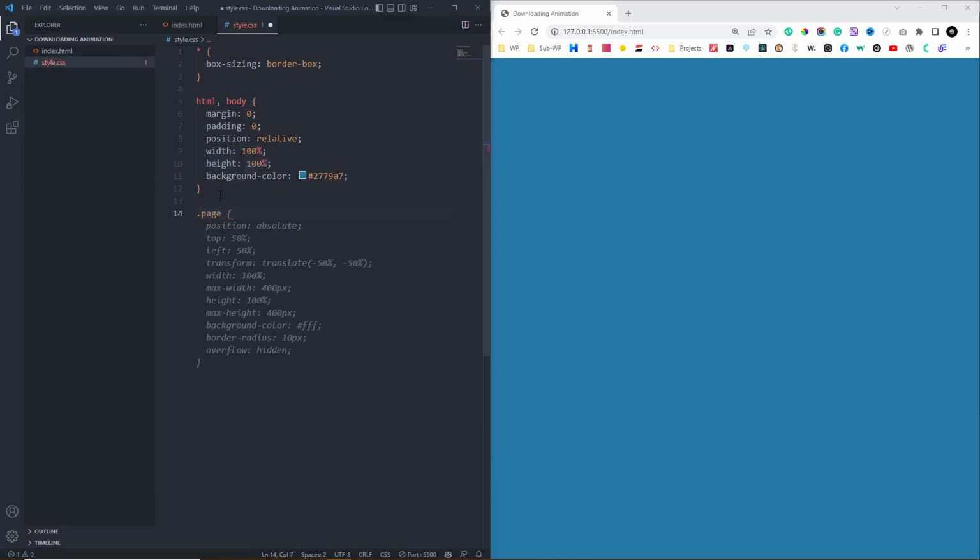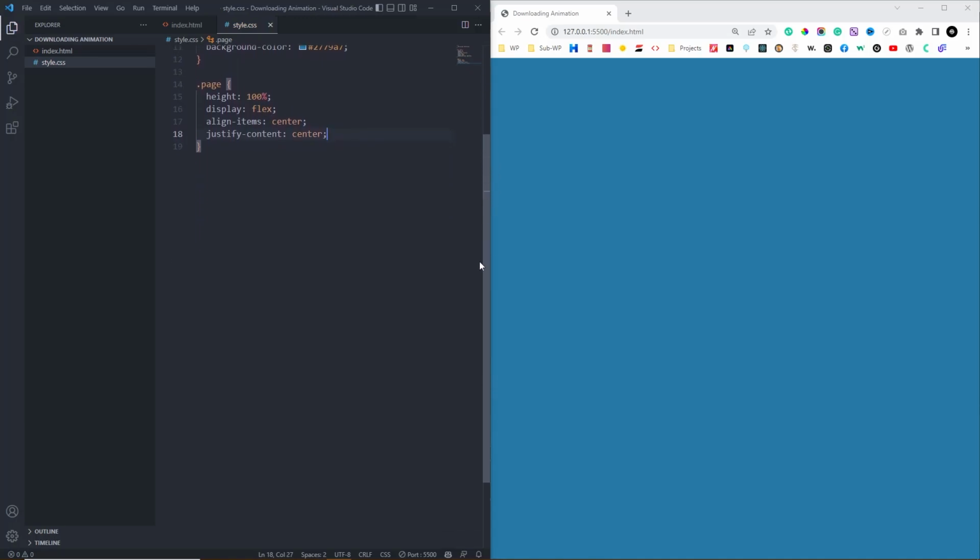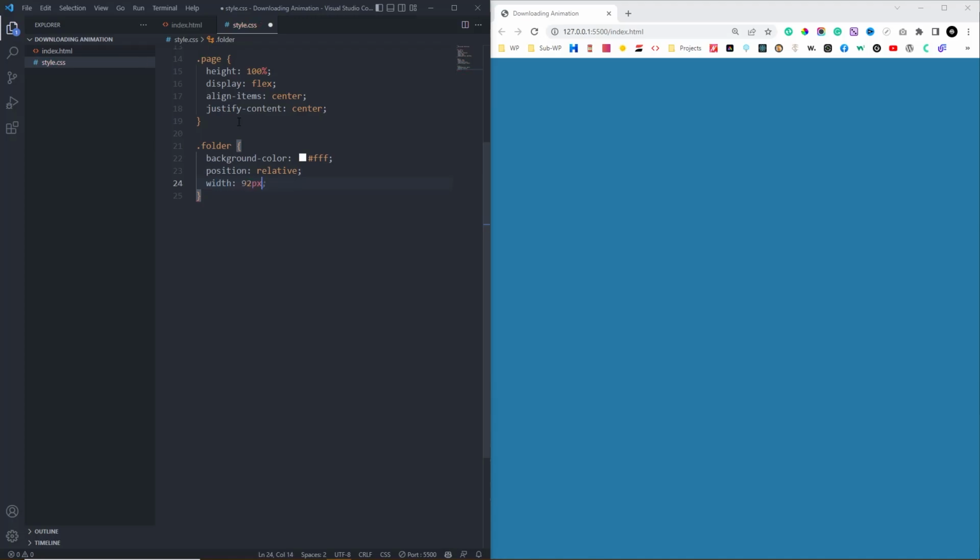The page div has a height of 100% and is set to display flex, with its items aligned and justified at the center. This will center the folder div within the page. The folder div has a white background color, a fixed width and height, and rounded corners on its right and bottom sides. It also has a relative position, which will be important for positioning the folder tab span element later on.